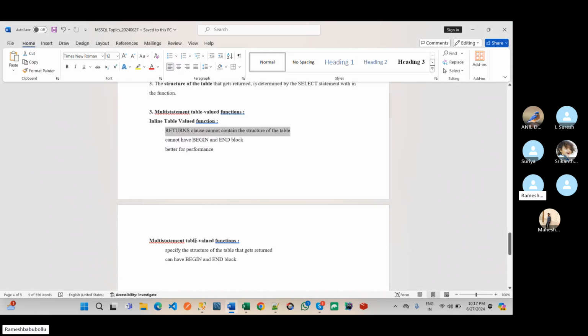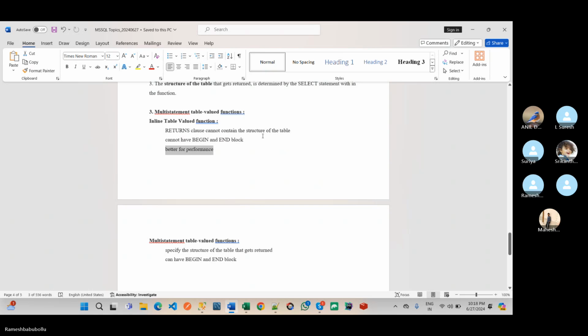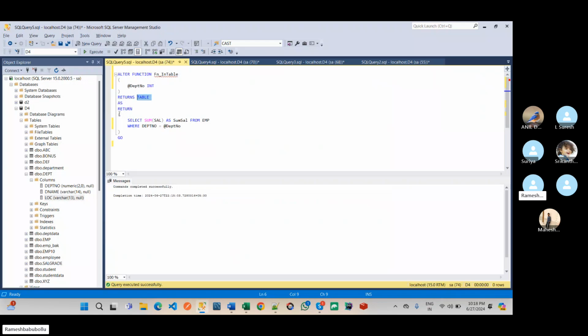But coming to the multi-statement table valued function, we have to specify the structure of the table. And in the inline table valued function we can't have a begin and end block, but here we can have a begin and end block. Performance wise, the inline table valued function gives better performance. Now we will write one more function.